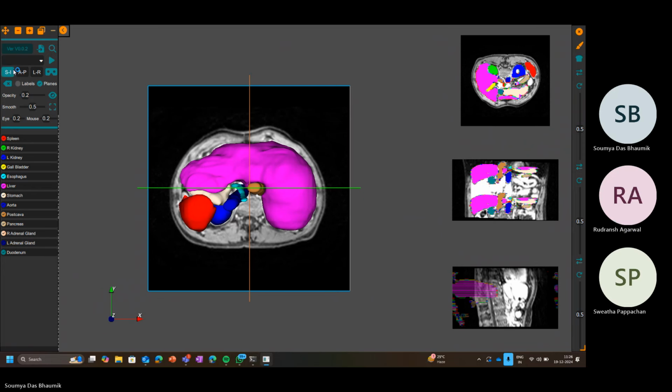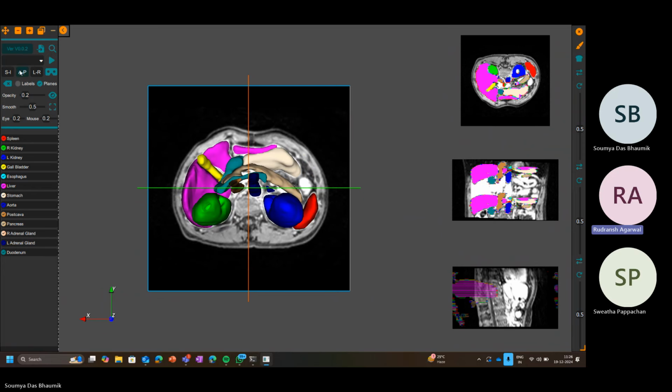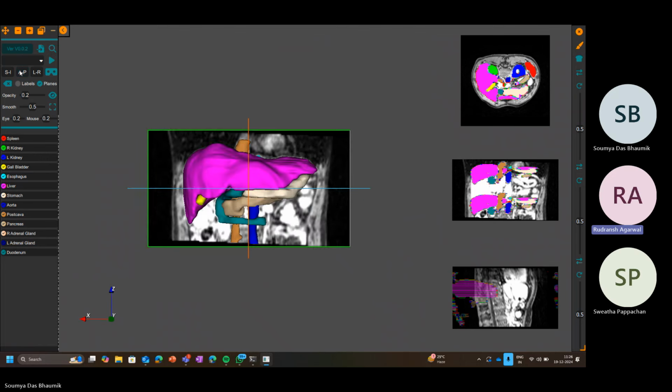I think this one is still in the trial phase as far as I know, but the segmentation is good. So you can see the liver here. You can see other structures. Can you see the gallbladder? The esophagus. So all the abdominal structures you can see here. This is one of the only lessons we have outside the brain.